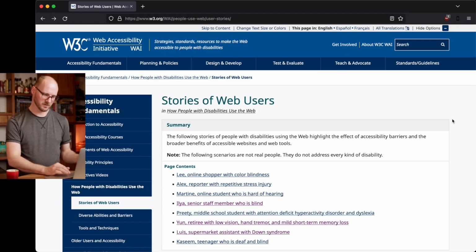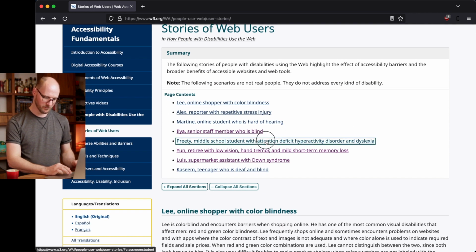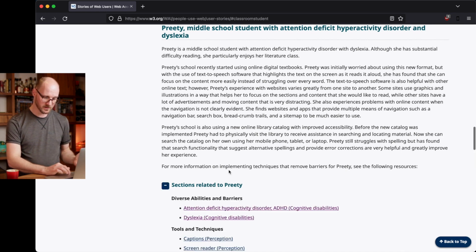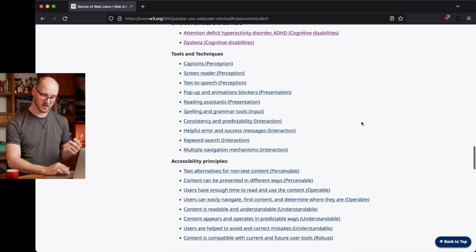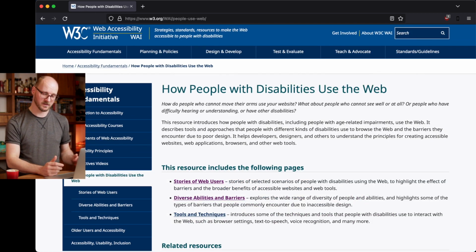To learn more about this, to empathize even more with users of the web, which we're all human, I would recommend to look at the stories of web users at the Web Accessibility Initiative. There's quite a few good stories. It's really good content. They have all kinds of examples and they sketch the situation. They talk about which abilities or disabilities and barriers are there, which tools and techniques can help improve it for them. It's a really great way to learn. There's a lot more on this website. I recommend to just browse and read as much as you can to learn about how to make accessible content.